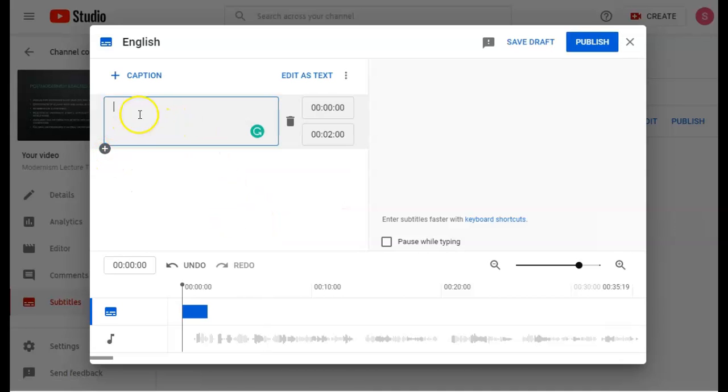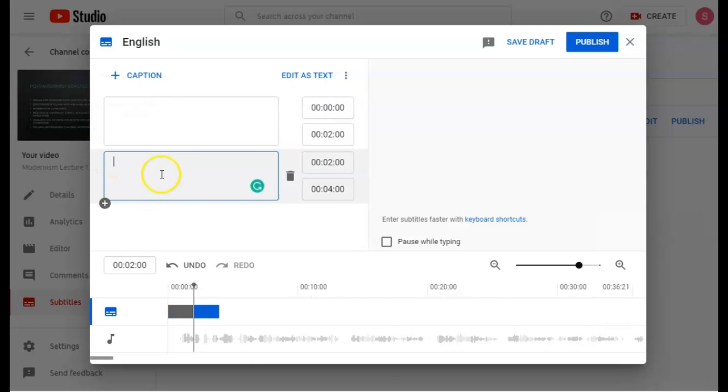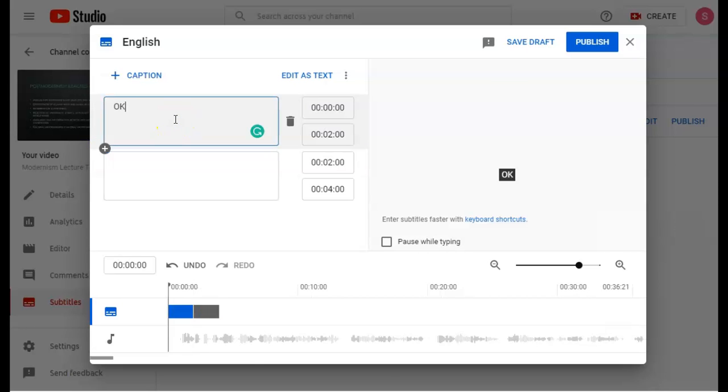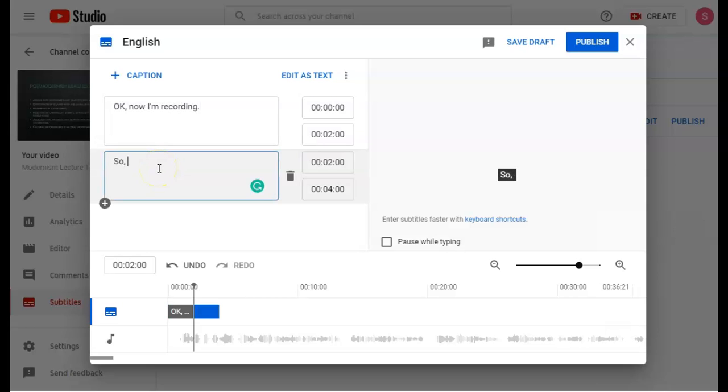Each box represents one frame of text as it will show on the screen. To add a new box, you can click the plus sign or simply hit the Enter key on your keyboard. In general, the keyboard shortcuts are very useful. I recommend you try them out. When finished, hit the Publish icon. Your viewers will now be able to choose captions when they watch your video.